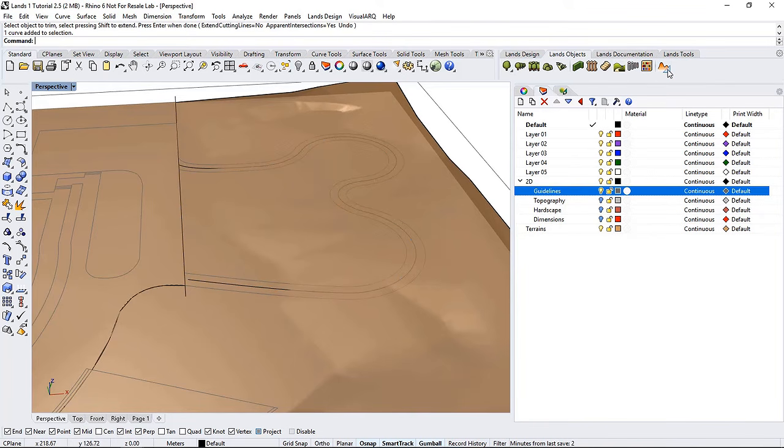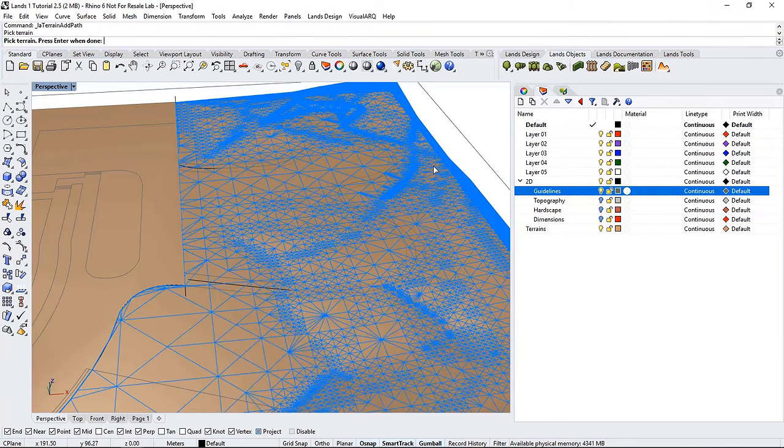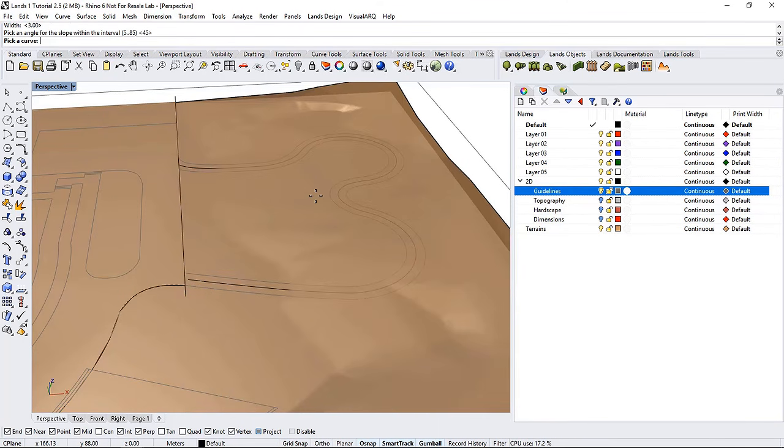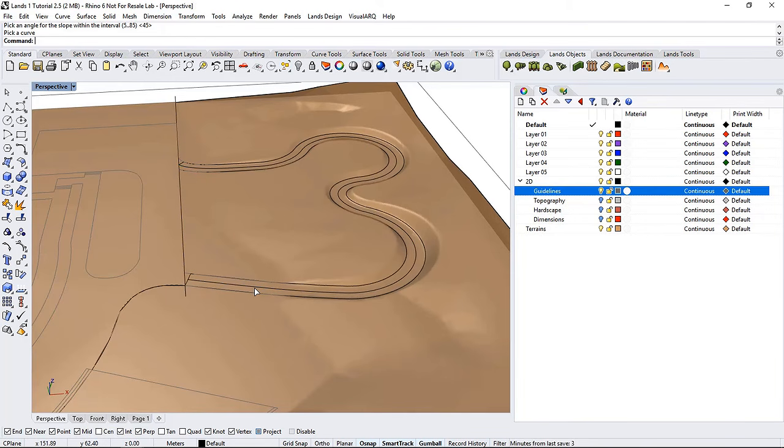Let's check it out. Go to the terrain toolbar, click on the Add Path command, select the terrain. Now we can define the width, which is, let's say, 3 meters. Hit enter. Pick an angle for the slope along the path. Let's say 45 degrees. And finally, pick the curve. And there we go.